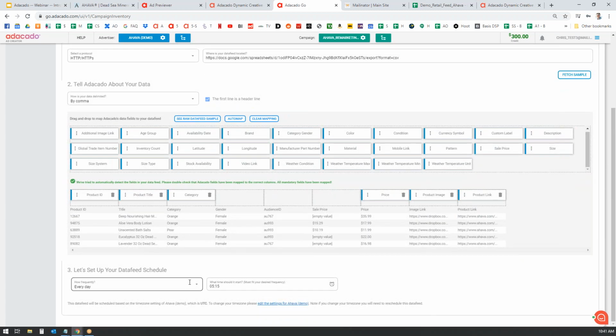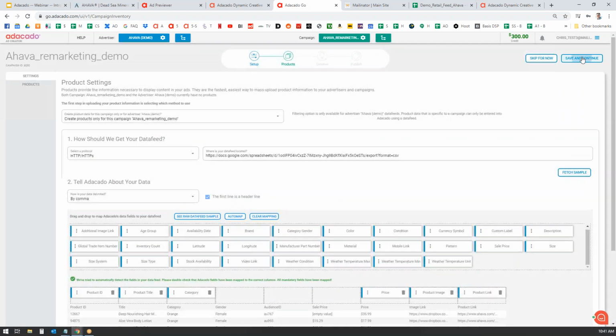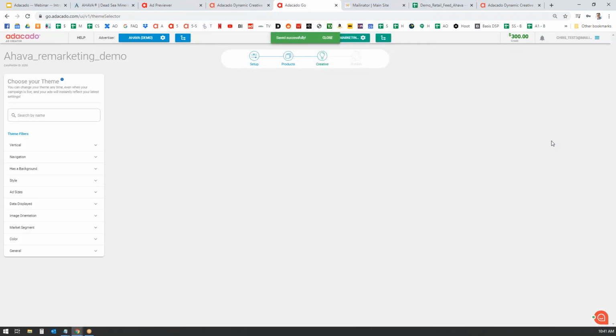And then the last thing is just a schedule. I'm going to leave this running every day, and we've got it set at 5:15. I'm just going to make that 3:15 a.m. because my data feed updates really early in the morning, and that's when I need to schedule with the update. So if I'm happy with that, I'm going to save and continue.